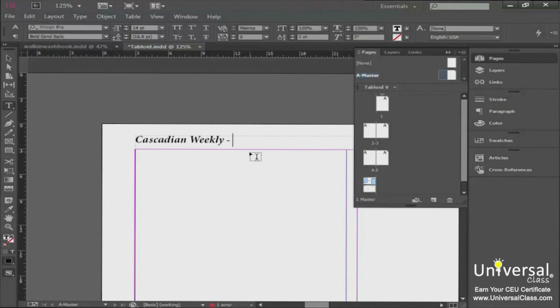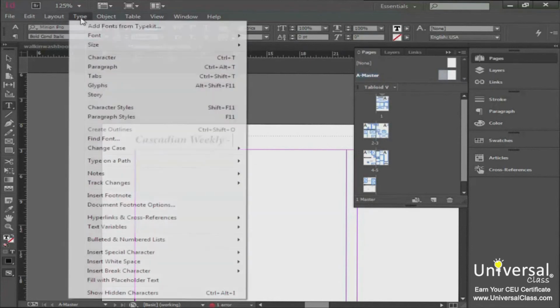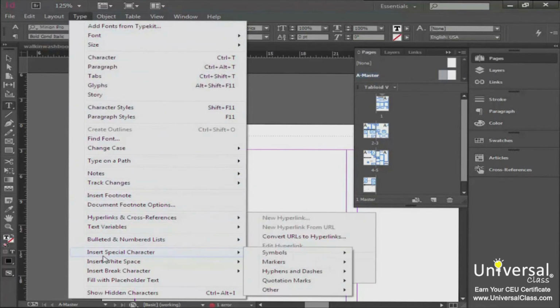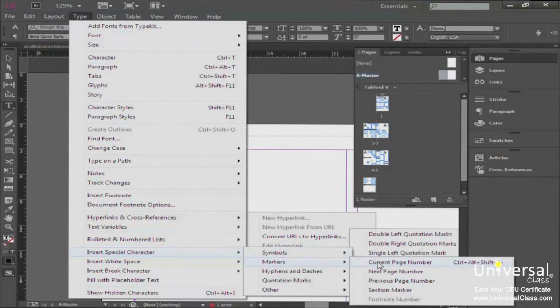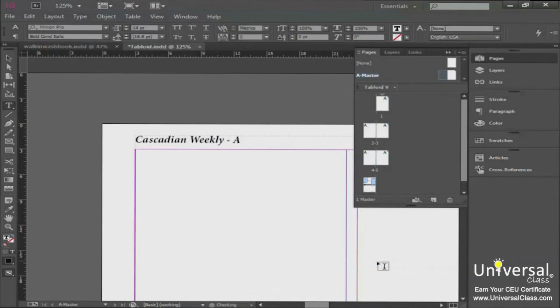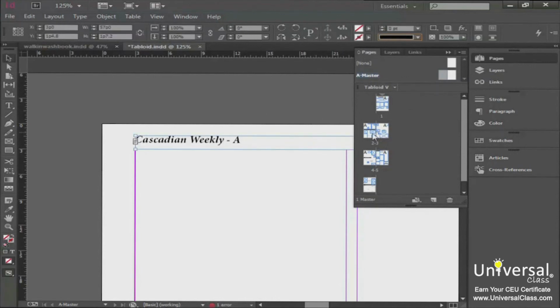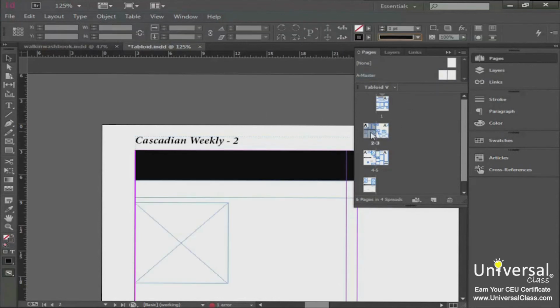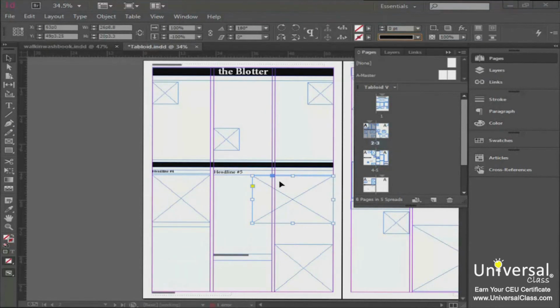And now that I have that set up there, you're going to have to go up to your Type menu and then come down to Insert Special Character, go to Markers, and then Current Page Number. And when I click on Current Page Number, it's going to tell me that I am an A because I'm on the master page. But if I go back up to my selection tool, and then I come down here to my page 1 and double click on it, you will see that it now says Cascadian Weekly page 2.